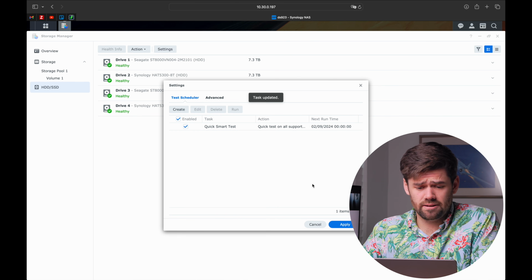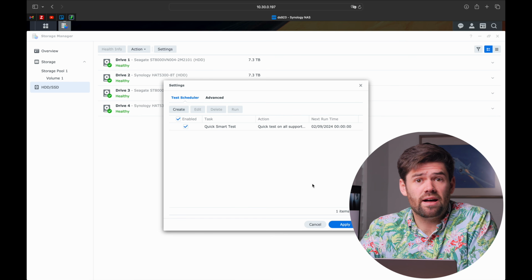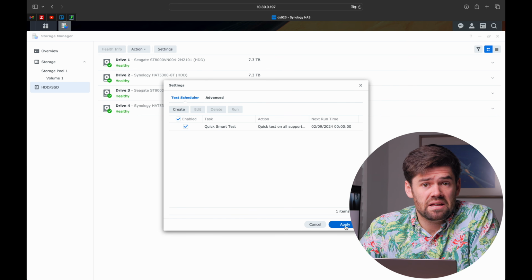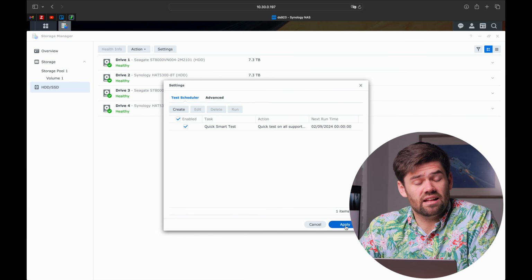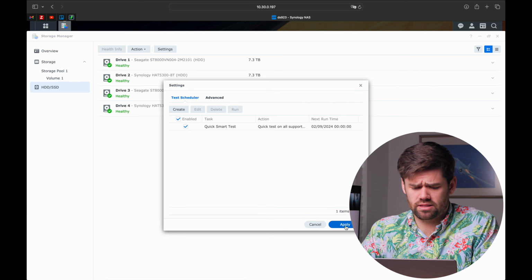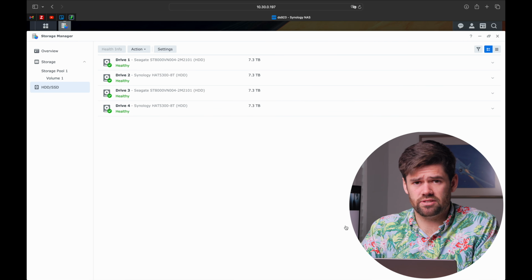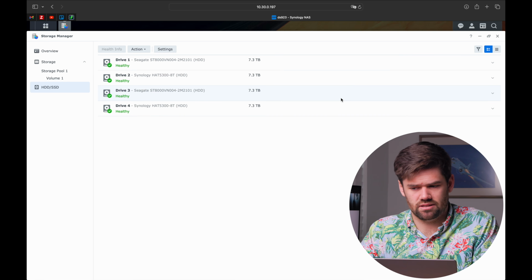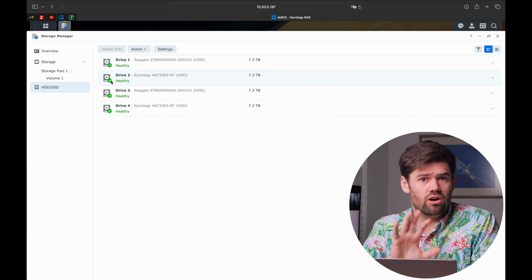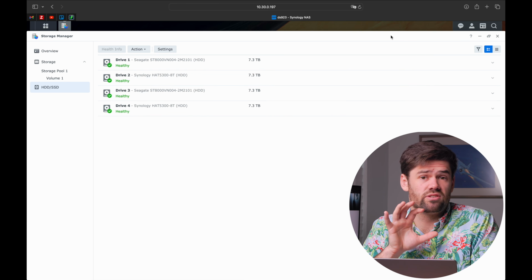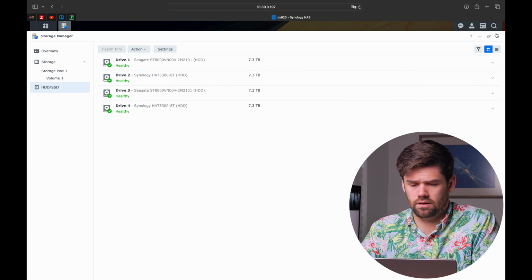You can do it extended. I personally have never found an extended to be useful. I've never seen any data out of that I didn't see out of a quick test. So I would recommend just using a quick SMART test. And if you suspect a drive is dying, that's when an extended SMART test can be useful. So that is all set up for the pool. And those are things you just really forget about, which is perfect.